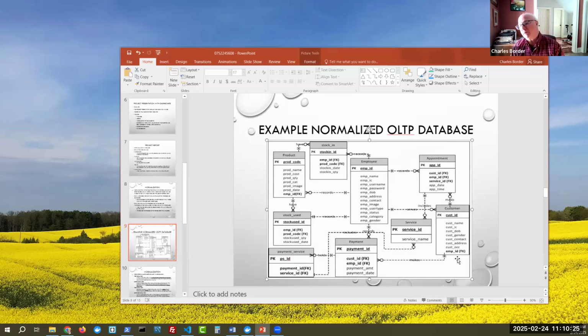So what kind of information do we keep track of our customers? Well, it's right there: name, ID, date of birth, gender, contact, blah, blah, blah, normal stuff. And then in this appointment table, the two main parts of this table are the appointment date and appointment time. When do our employees get together with our customers? That's when they come to an appointment.